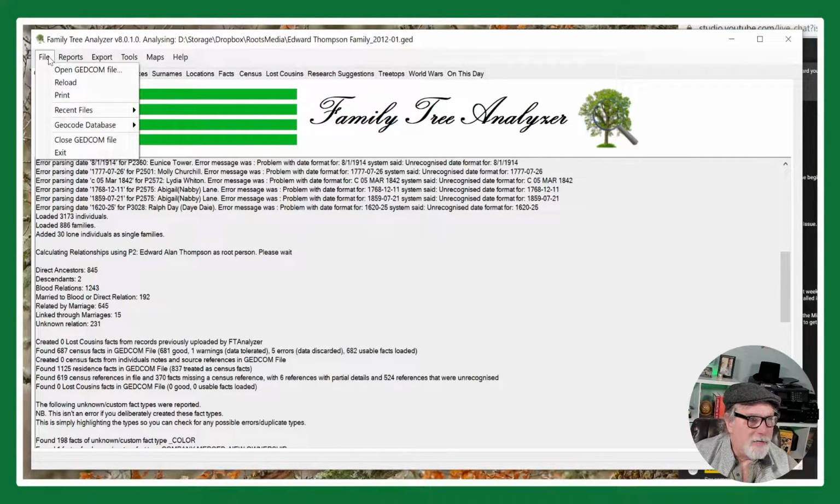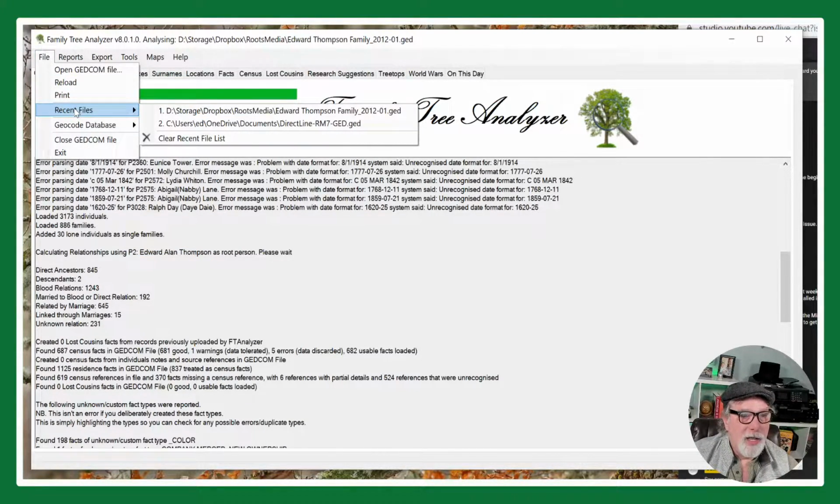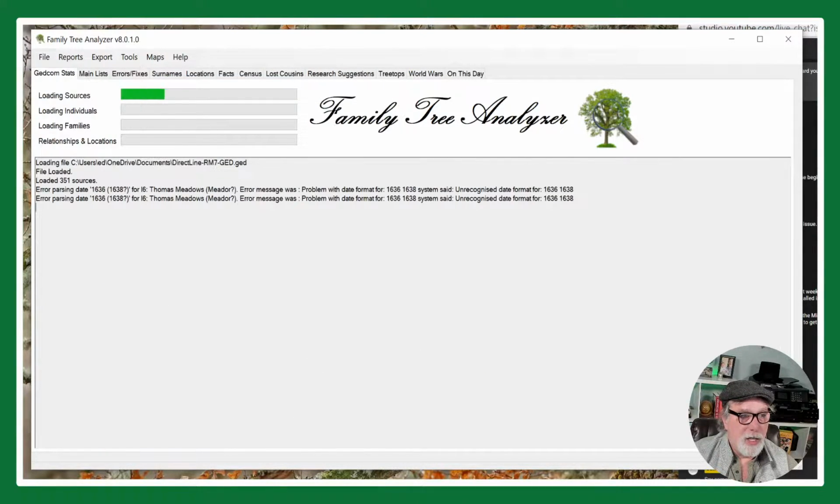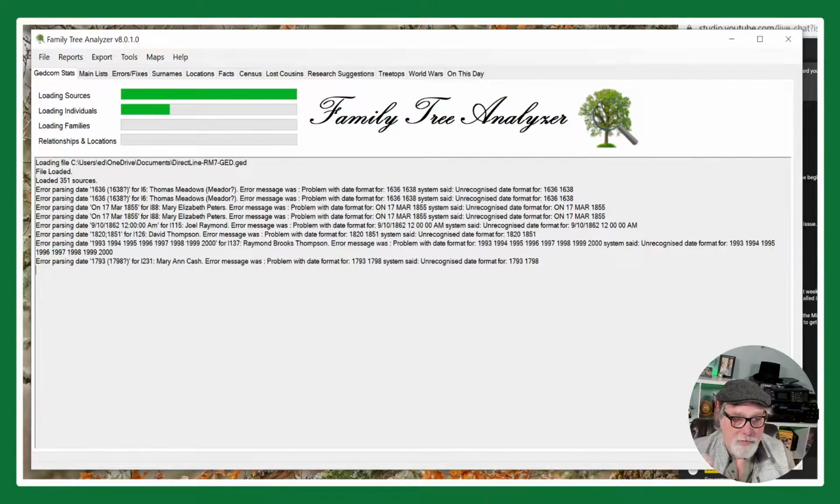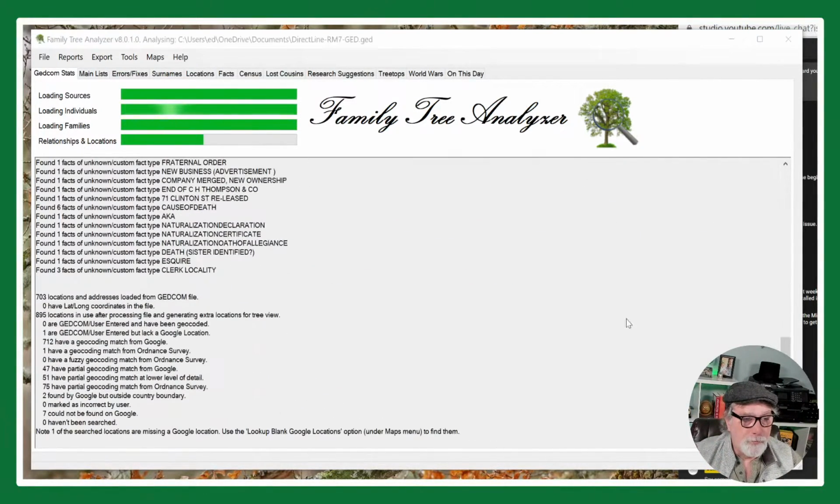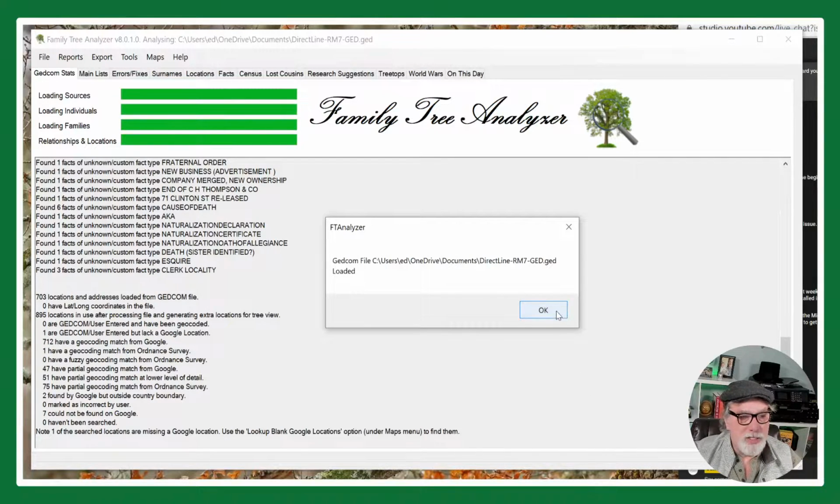Now, I want to go back here for just a second. I can find the direct line. So I want to load up the direct line and show you a couple things that are different. I should have done this before. Now it's loading a brand new GEDCOM file, not the same one that I just had. And it's finding a lot of the same types of errors.